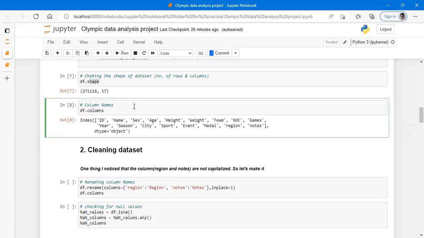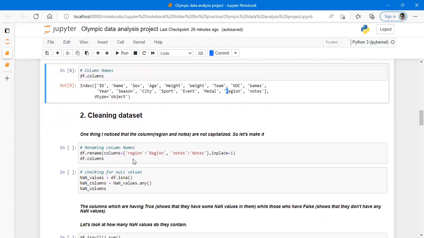We can move one step ahead and clean our data set, because I can see that the first letter of this region is in small case and it is not looking good. The first letter of this notes is also small, whereas you can see the first letter of all the other column names is capitalized, except for these two. So it is not actually looking good and professional. So let me just rename these columns. So how will you rename a column?